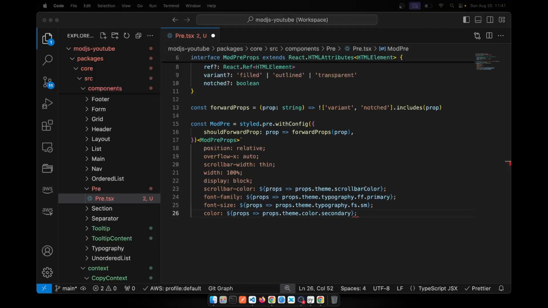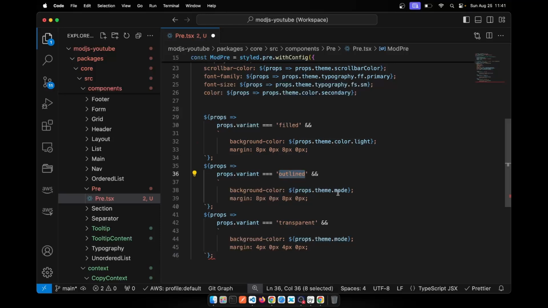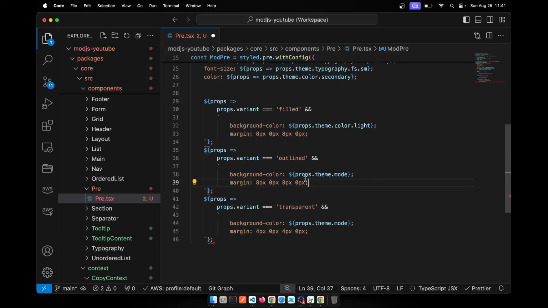We have 3 variants for the pre component or for the code editor. So if props.variant is filled, then apply this background color from the theme, apply some margin. If the variant is outlined, apply this background color from the props.theme.mode, that is the main background color. So that and then for transparent, props.theme.mode again, okay. These two I believe could be in the same thing, but since these are different variants, I think it's better to do that. So that one, and I also have notched effect.